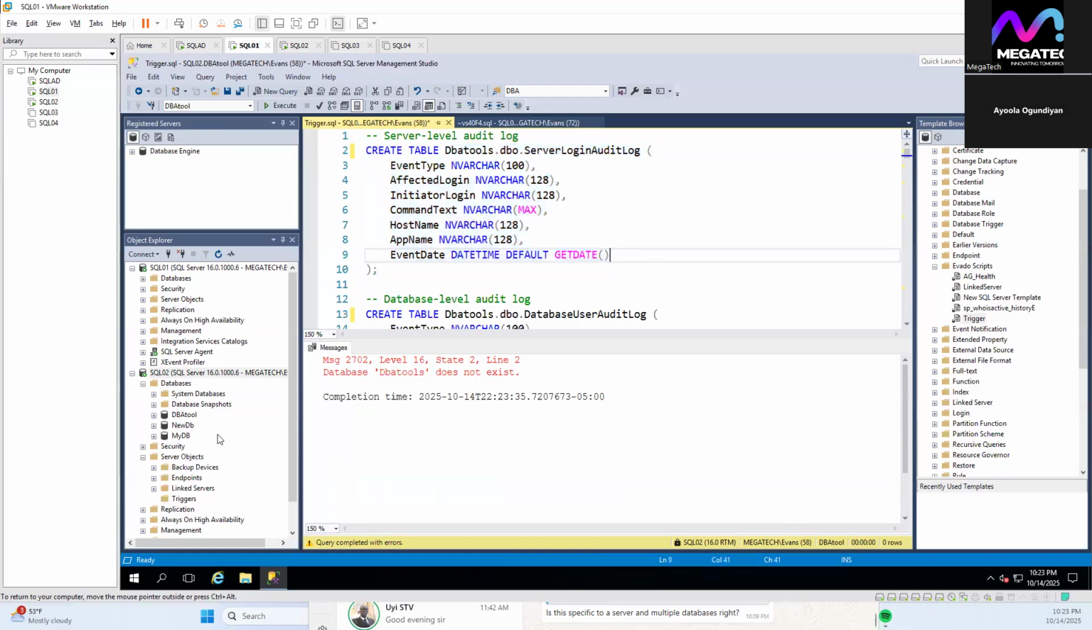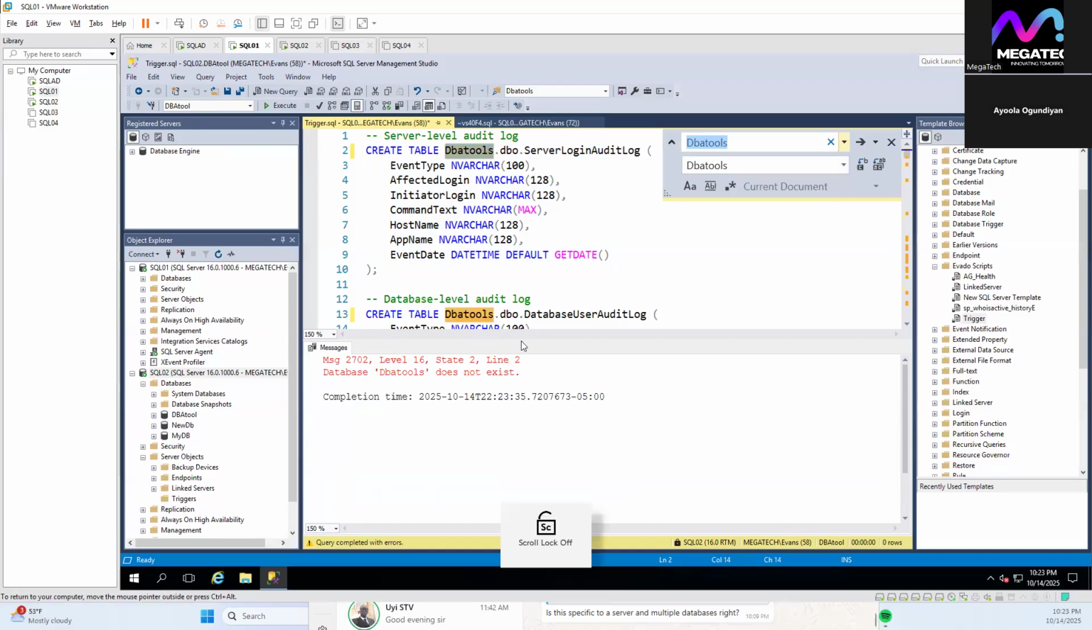Sorry, okay, create, we missed the S. Where is it? DBA tools. The database you created is only DBA tool. All right, thank you for saying that. So I'm going to update that and put my DBA tool.